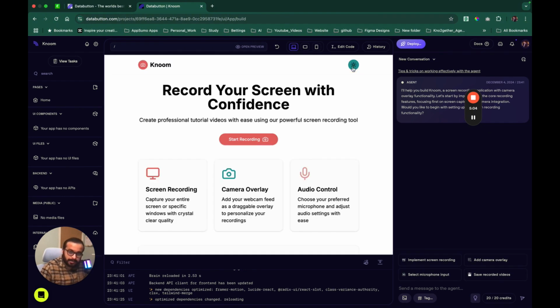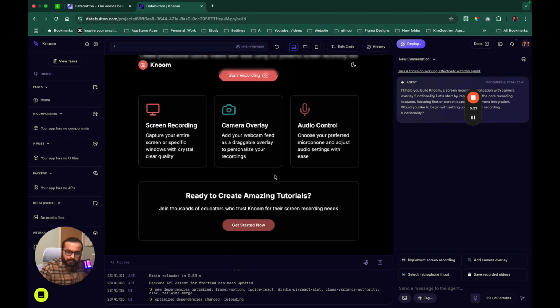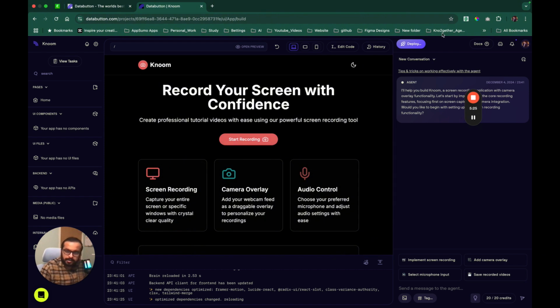I'm not really expecting it to be production ready, but you see that it has also added this dark mode toggle window. And if I just click start recording, what happens? I don't see it doing anything there, with the start recording. Okay, if I just click get started, nothing happens. But I think this looks good, at least the home page.